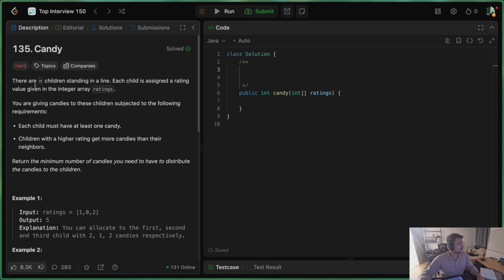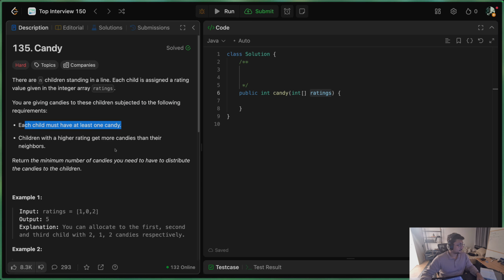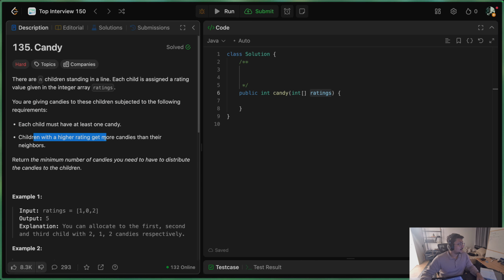It is given that there are n children standing in a line. Each child is assigned a rating given in the integer array ratings. You are giving candies to these children subject to the following requirements. Each child must have at least one candy. Children with a higher rating get more candies than their neighbors.